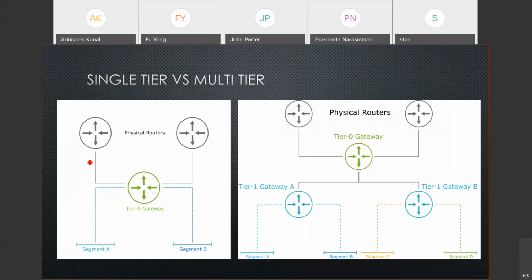Now, whenever we talk about NSX-T, we have two ways of doing routing. One is called single-tier routing, or it could be multi-tier. That's why I was saying that a tier 0 can also connect to a VXLAN directly, and then it can connect to the physical routers. And in multi-tier, you will have the option to connect tier 1 to tier 0.